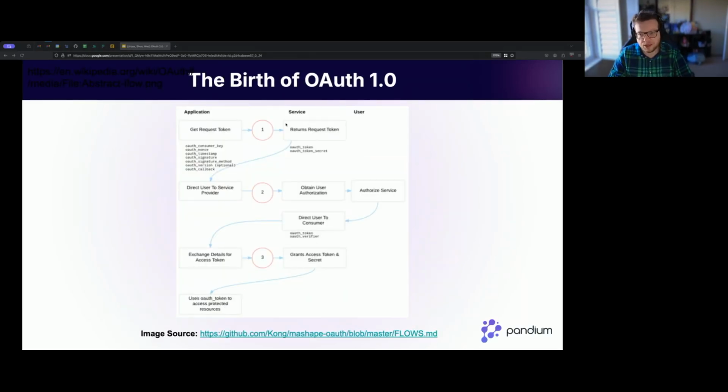It came out of a Twitter project in 2007 and was first formally submitted as an RFC in 2008. The idea was to give a way to access user data that's robust and provides a minimum level of access. What I'm showing here is a basic diagram for OAuth 1.0. As an application, you make a request for an OAuth token and OAuth token secret. You have to provide a lot of information: a consumer key, a nonce, a timestamp, the signature. This was the hardest part with OAuth 1.